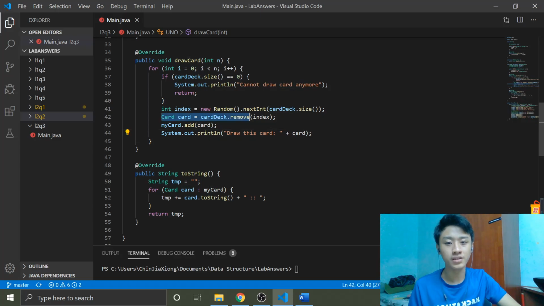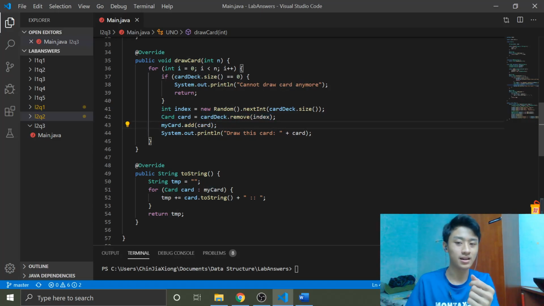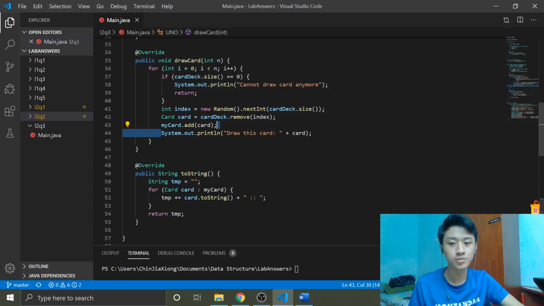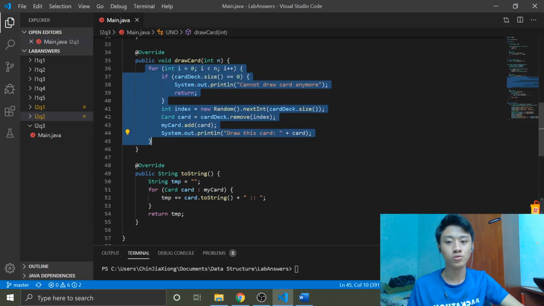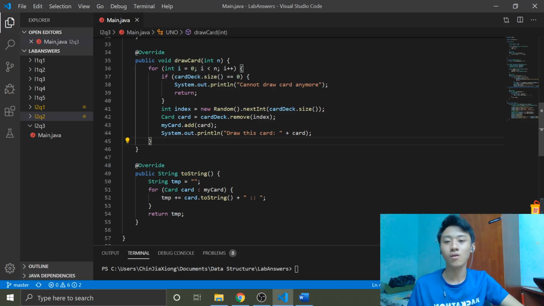And after I remove the card, I need to add the card to my hand. So this is my card. I remove one from the card deck and add one into my hand. And I'll print out saying that, oh, I already drew this card. Okay, and I will do this for n times or until the card deck is empty.